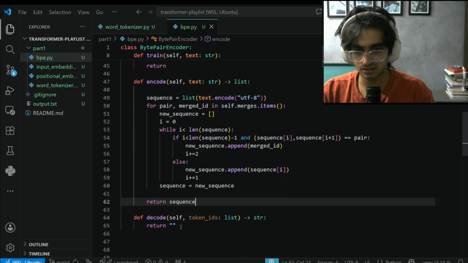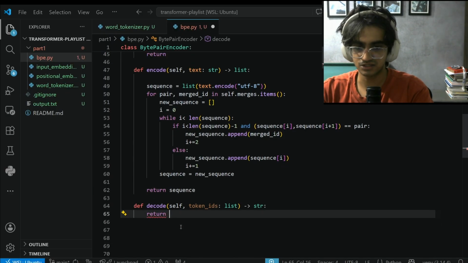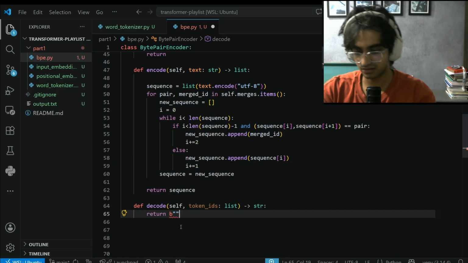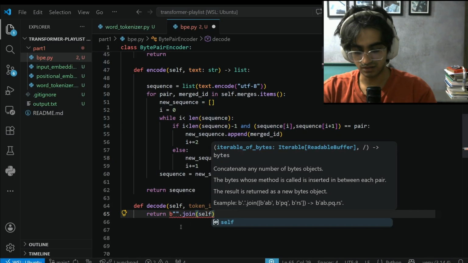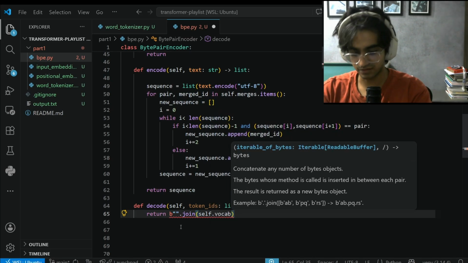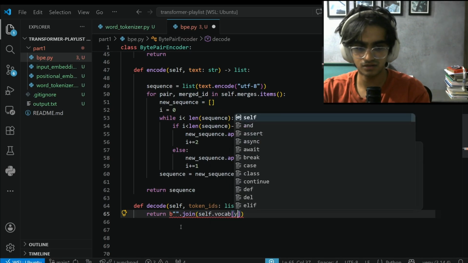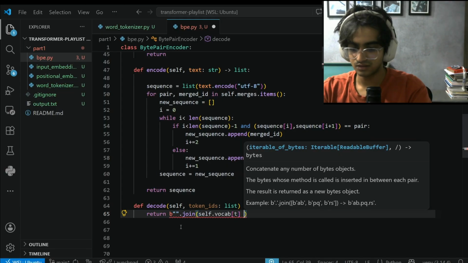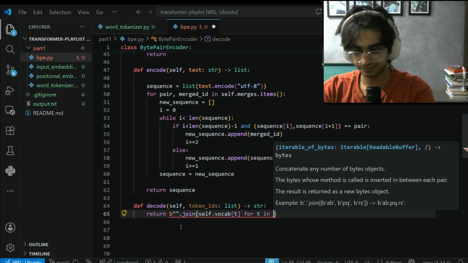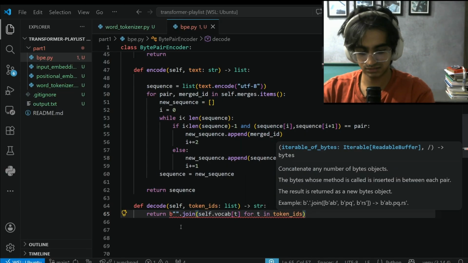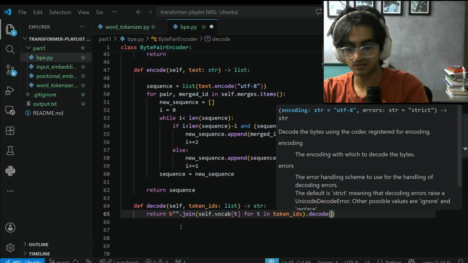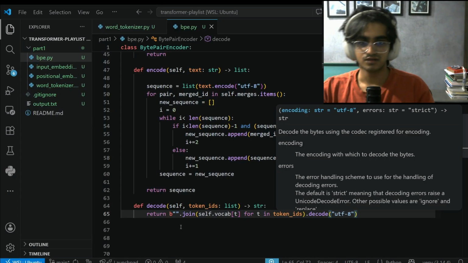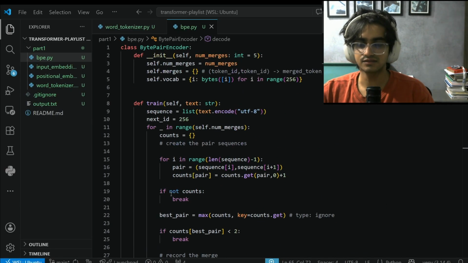And your decode, well, I can write a short form of this. So essentially what we have to do is we're going to combine the string. It's going to be the reverse map. So self.vocab of t for t in token IDs. And then we're going to dot decode it into UTF-8. So yeah, this is essentially the code that's done.